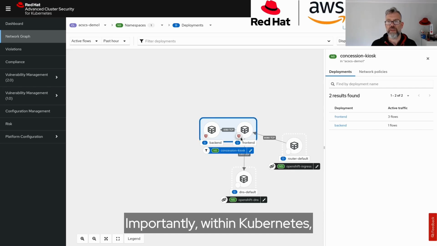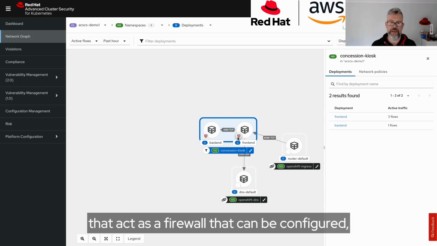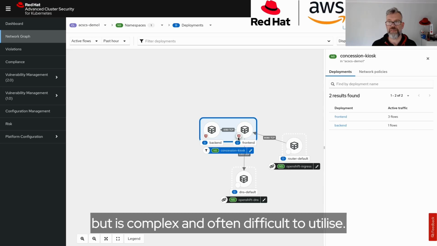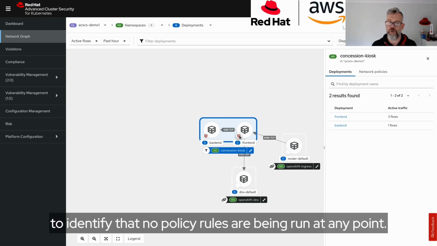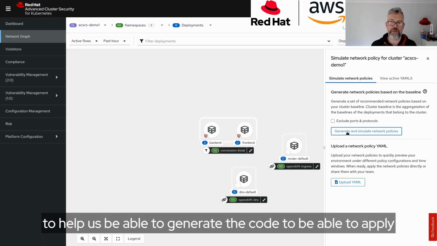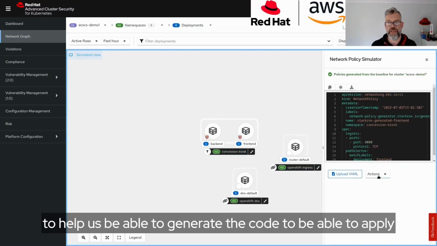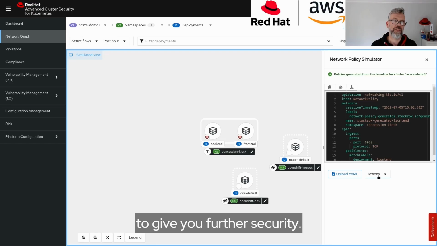Importantly, within Kubernetes, there's a native API construct called network policies that acts as a firewall that can be configured, but is complex and often difficult to utilize. To simplify this, we have a capability within ACS to identify that no policy rules are being run at any point. And we can use the Simulate Network Policy button to help us be able to generate the code to be able to apply those network policies against those elements to give you further security.